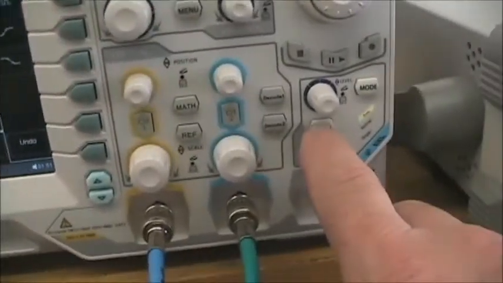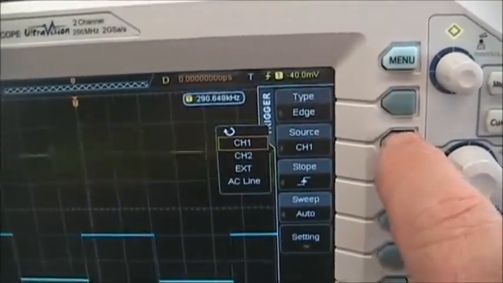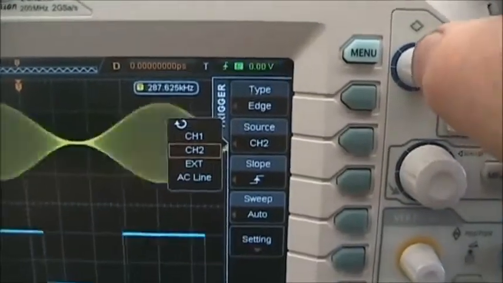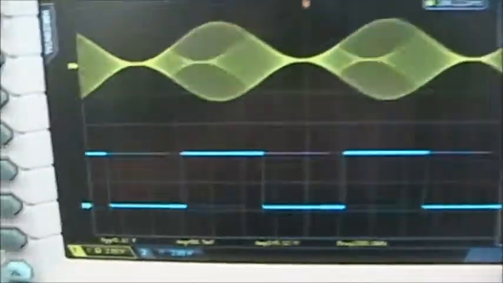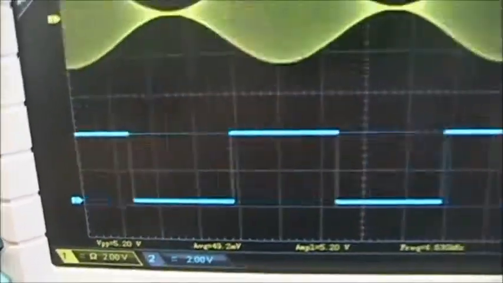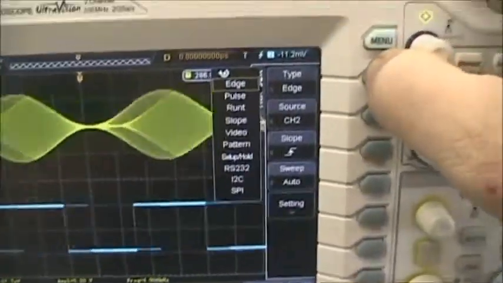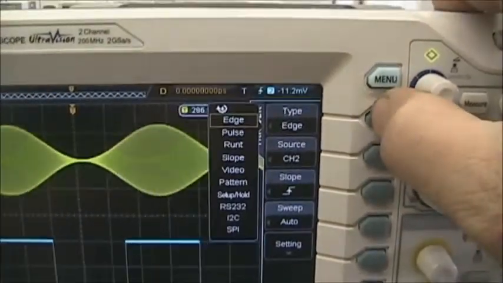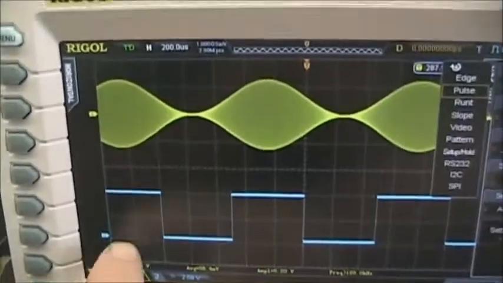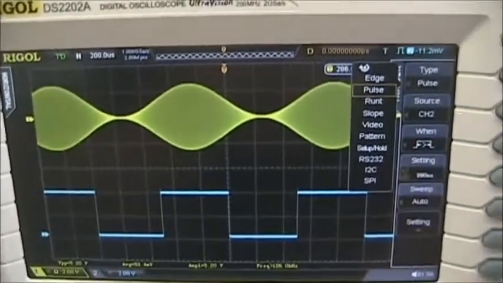So simply select menu under the trigger selection and then select channel 2 as your reference for the triggering. Now that doesn't solve the problem because the trigger is still trying to trigger at 0 volts, which is not a single repetitive point. So we will now go to edge and go to pulse triggering. Once we select pulse triggering, the standard signal and rise time of the scope will set up the pulse. Now we have a nicely triggered signal.